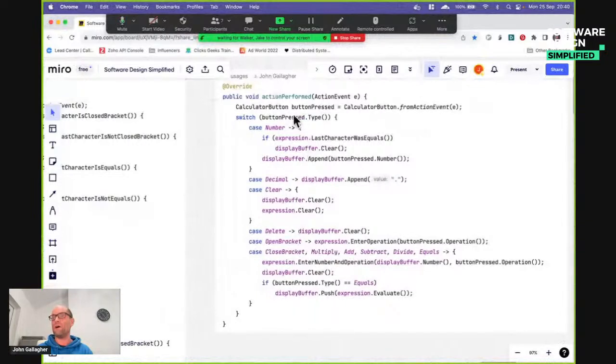So we're switching on the type of button pressed. If it's a number, do this. If it's decimal, etc., you can read. I'm not going to patronize you by reading it all out. This is one bit that I would still like to clean up.